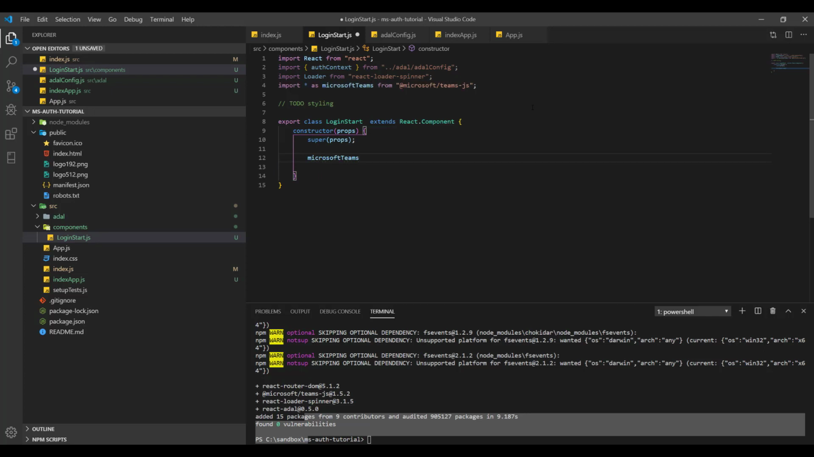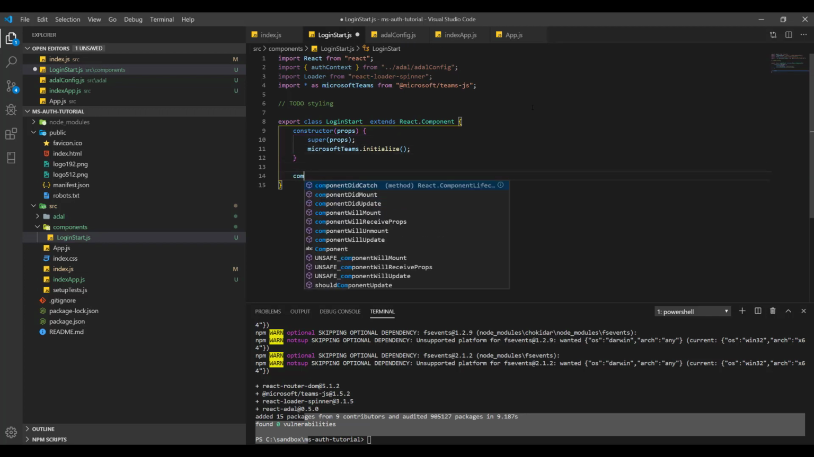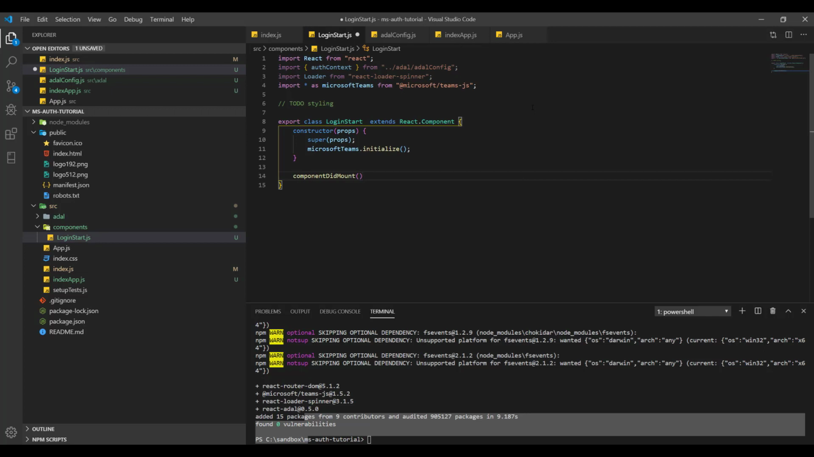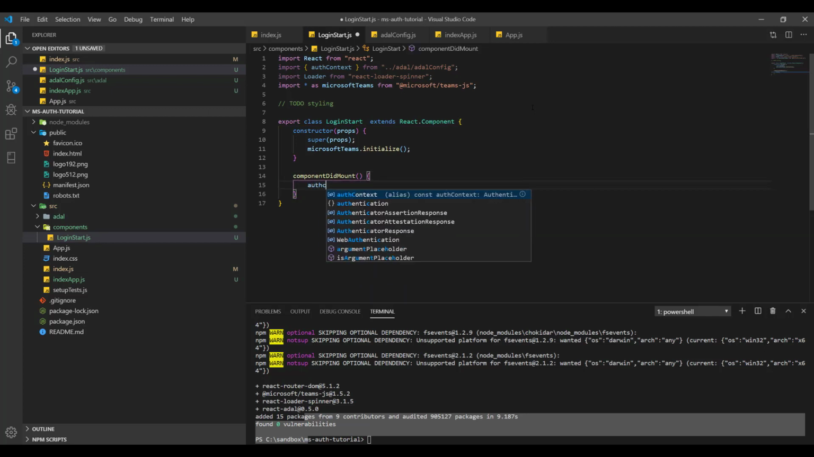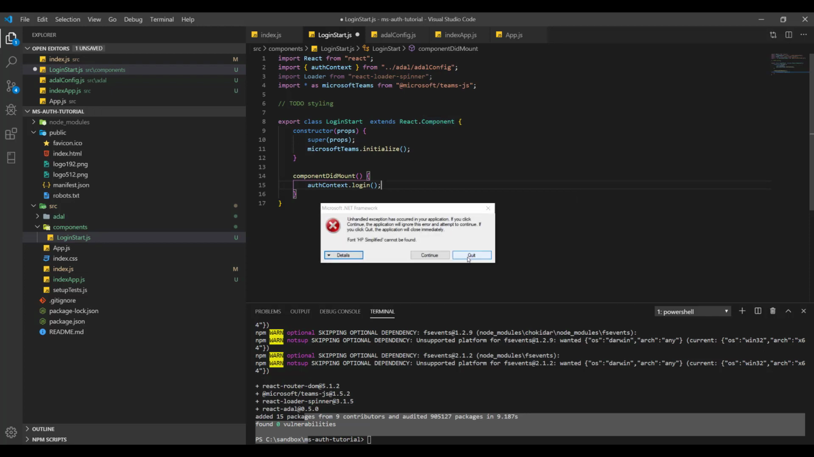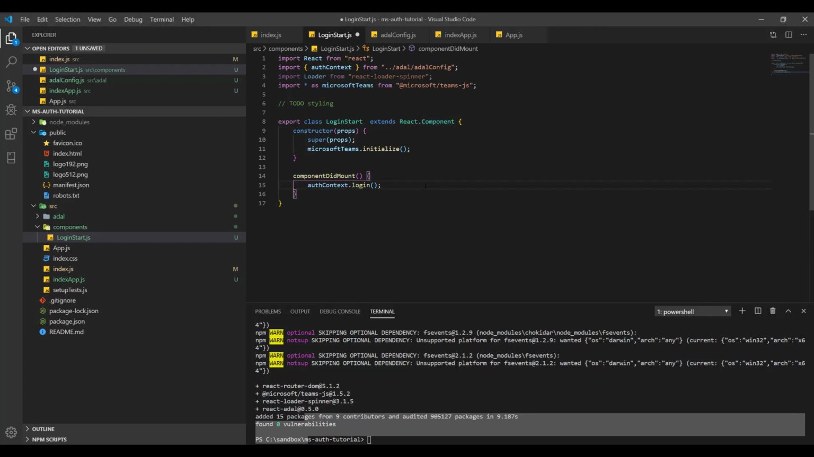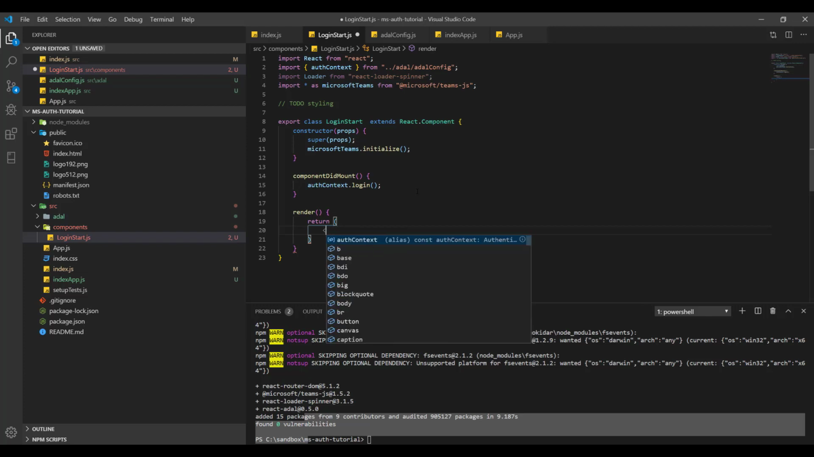And I'm going to say Microsoft Teams.initialize, so that is available within here. I think I can just output this like that. Component did mount, and within there I'm going to say, okay, we have an auth context, what I actually want to do, I want to log in. So this will open, oh that's nice, this will open our pop-up to log in to Microsoft.